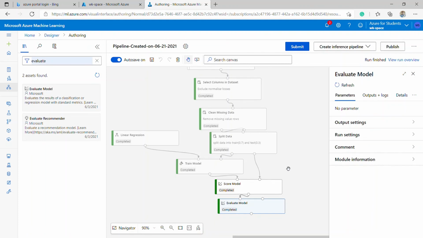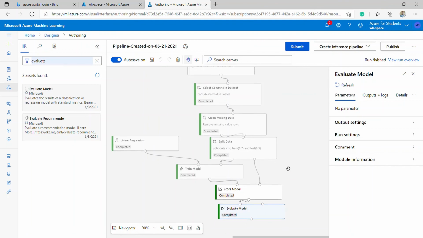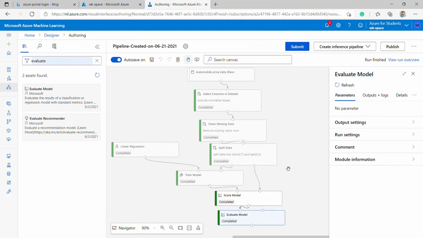great. So that is how to implement the workflow, the machine learning designer pipeline from importing your dataset to evaluating the model.